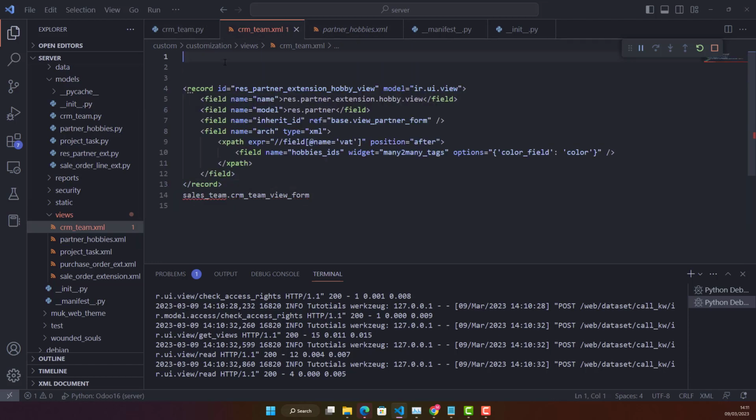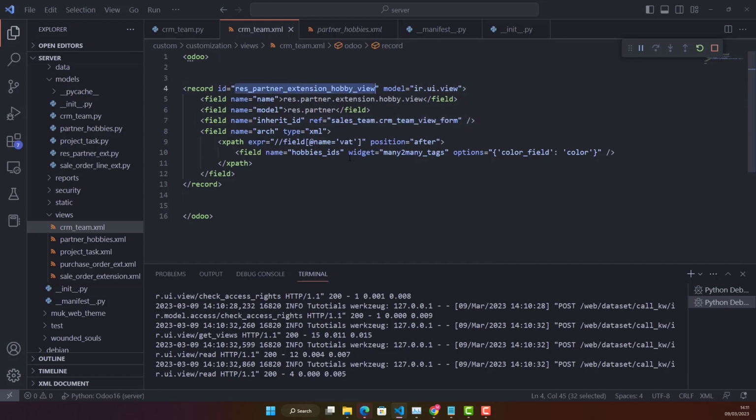Before that, I would say odoo, and this ending tag should be here. This inherit ID should be here in the reference, and here I can say anything. I would say sales team manage queries extension, and then I can copy and paste it here.